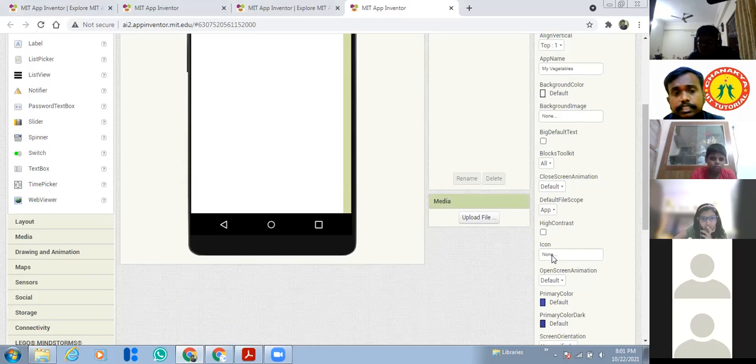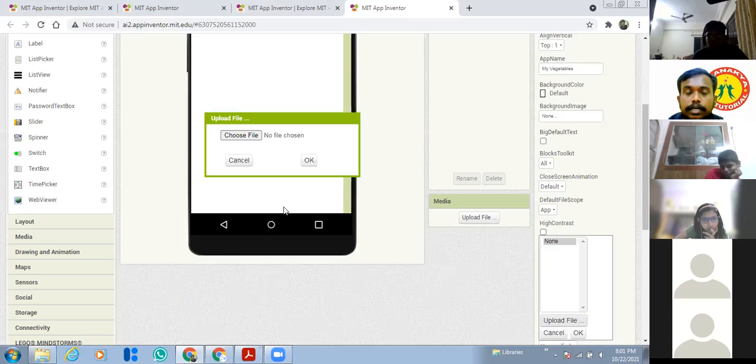See, this is the icon image for Zoom. If you see the Zoom app in your mobile, this is the icon image, right? For WhatsApp, this is the icon image, right? So you can upload any icon image for your app. If it is none, nothing will be shown. So I'm going to upload one icon image for my app.